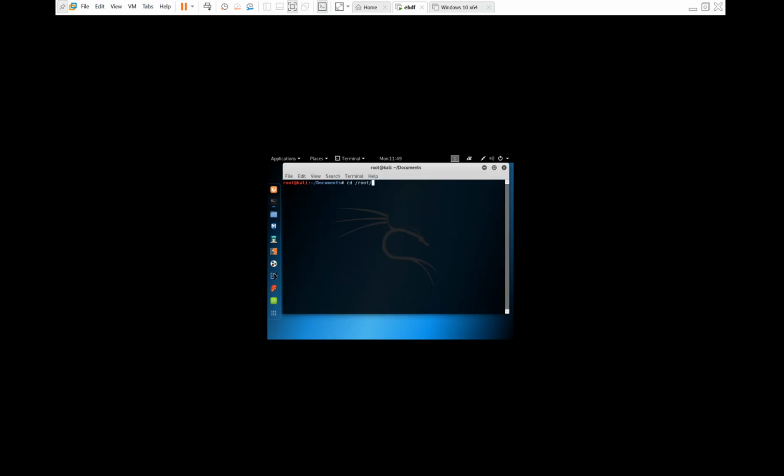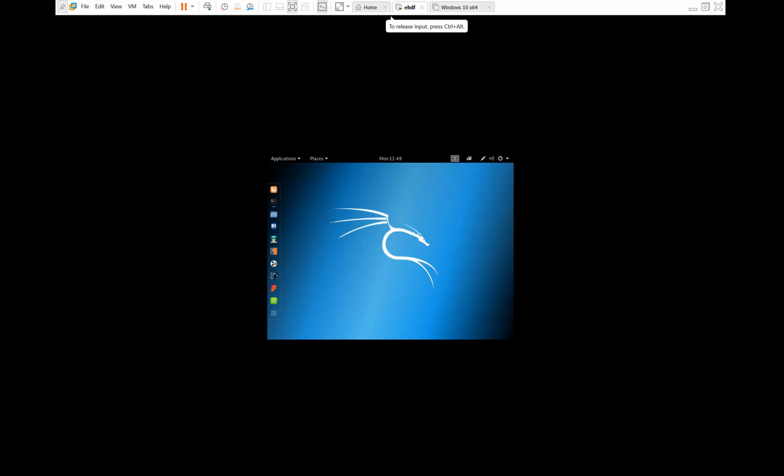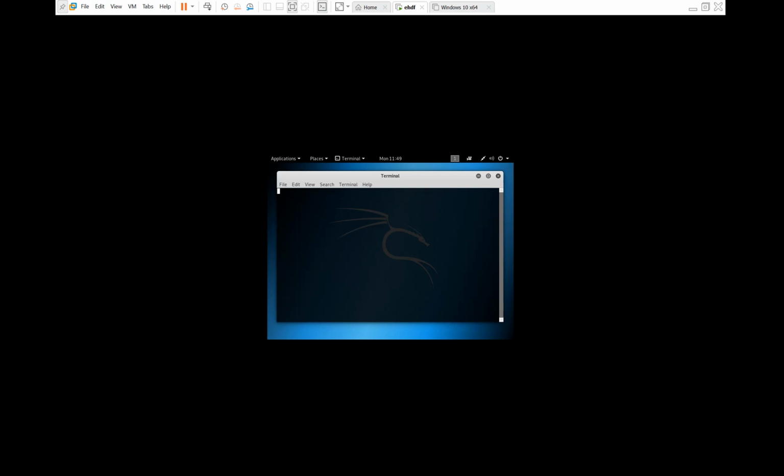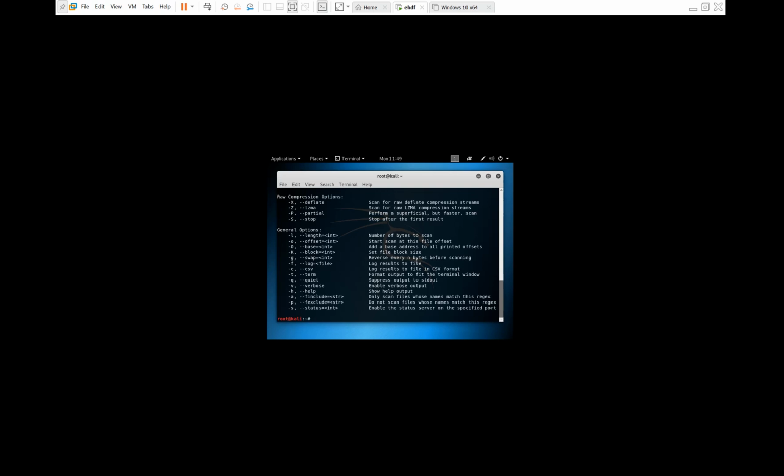So cd root, downloads. Yes, as you can see here, there's a firmware here, which is for Unify access points or Wi-Fi wireless devices. So I'm going to use a tool called Binwalk. I can access Binwalk through the graphical user interface or through the command line. So I choose here forensics and then Binwalk here. Okay, these are parameters that we can use when using Binwalk.